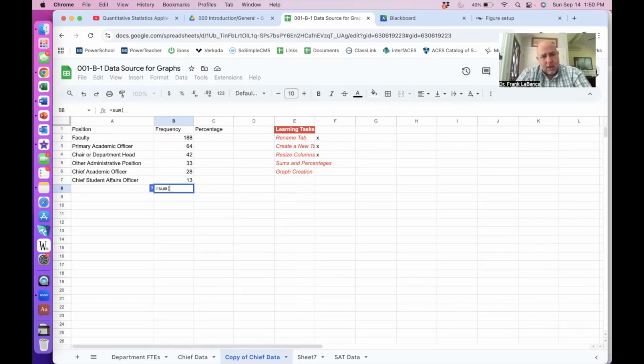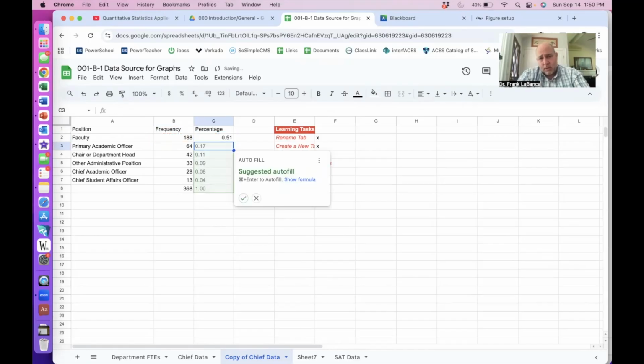Sum. I'm going to select the cells I want to do the sum of. And 368. So I did my sums. I'm going to do a simple formula to actually calculate the percentage. I'm not going to actually select the cell for the denominator, the division, because I'm going to use it for all of them and it's going to have some relationship issues. So I'm going to say equals this divided by 368. That's going to be the easiest way to do it.